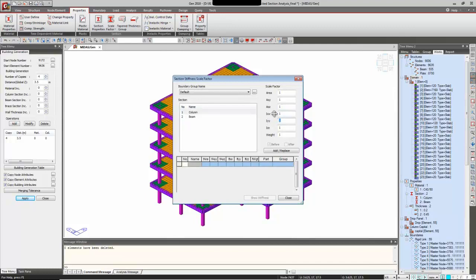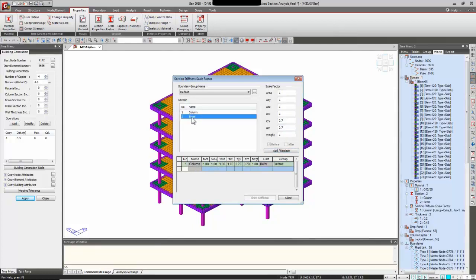You can apply it for the torsional, or you can apply it for the flexural moment of inertia. So I'll provide it as 0.7 for the major and minor axis bending. And then for the beams, I'll make it 0.35 and 0.35. This is as per the American standard.